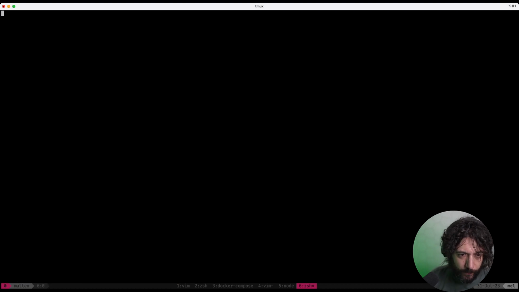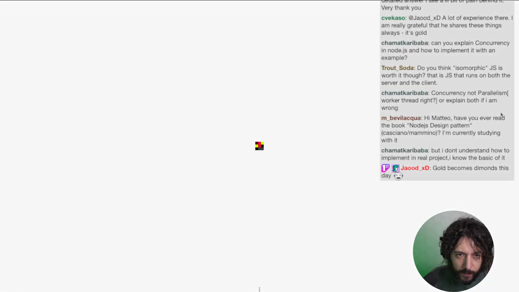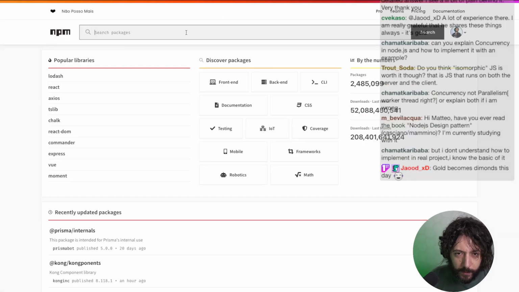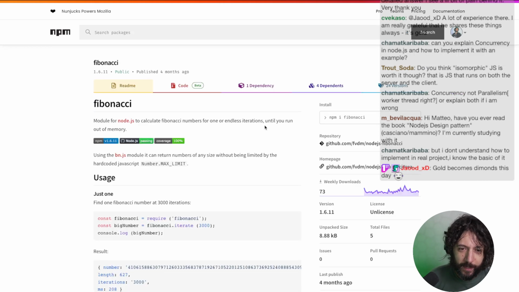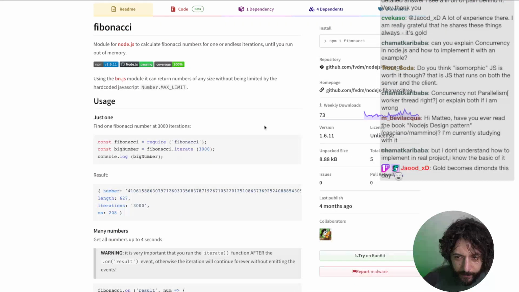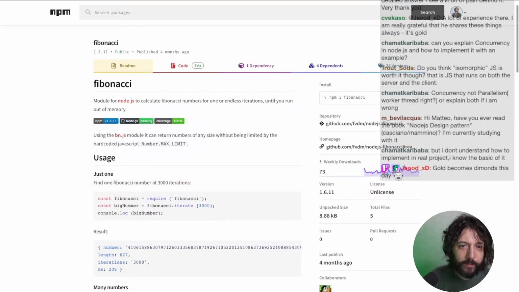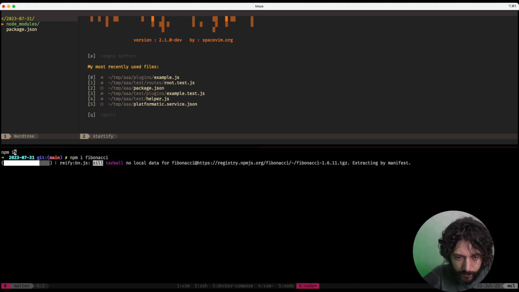Okay, let's see if we can get a module to do something very simple. Yes, okay, seems great. An absolutely stupid module. Okay, Fibonacci. Perfect. So npm i fibonacci. Yes. Perfect, an absolutely stupid module.